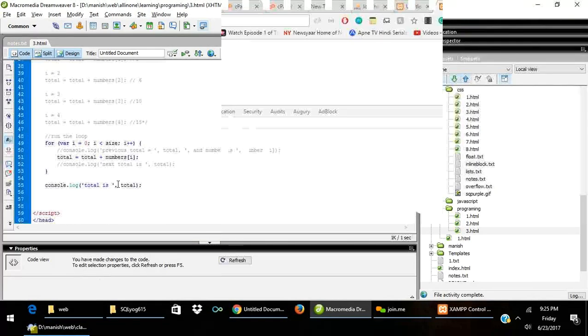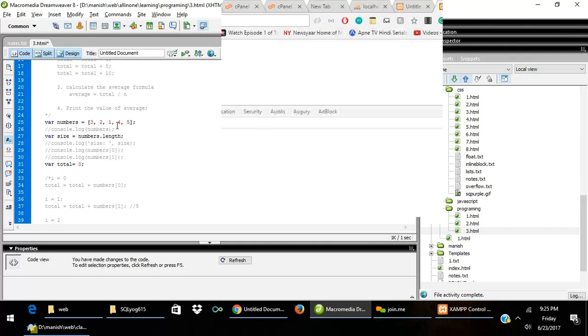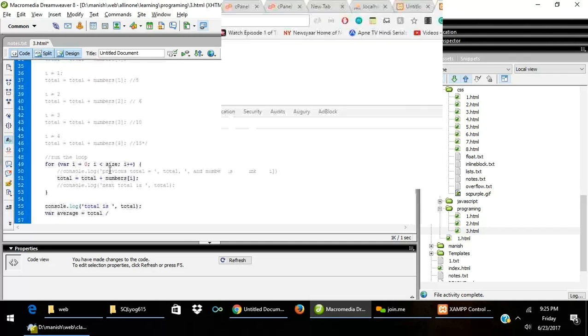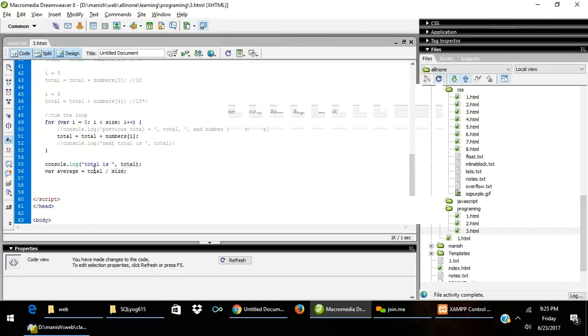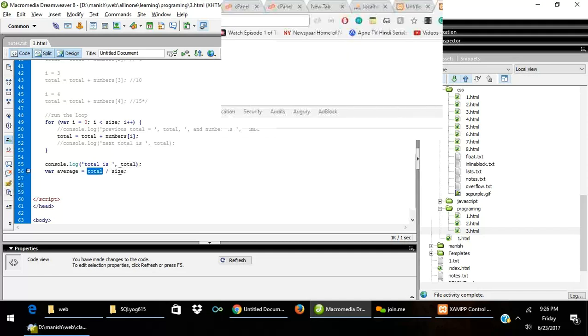And now I have to take the average. So to take the average, I will create a variable called average is equal to total divided by number of elements. So what are the number of elements? Size. So it will be total divided by size. And then what it will do? It will do 15 divided by size. What is the size?